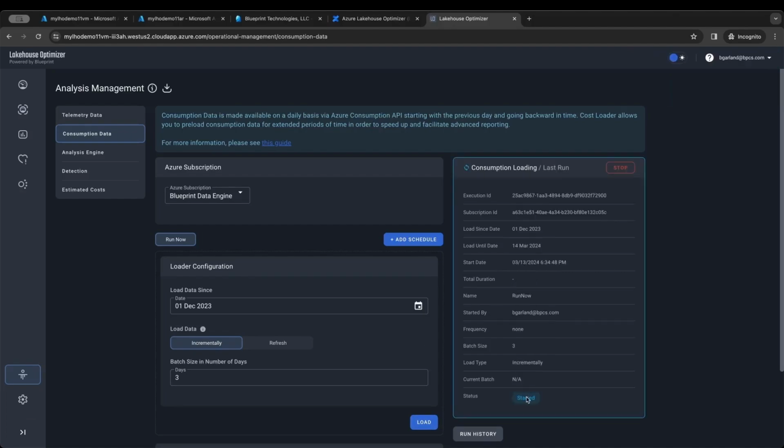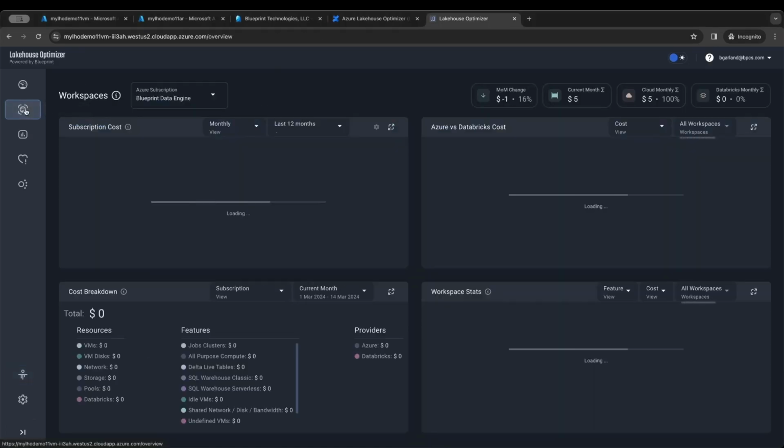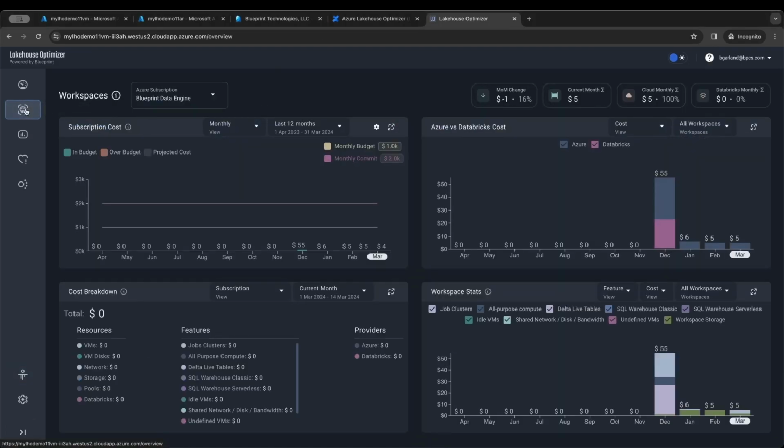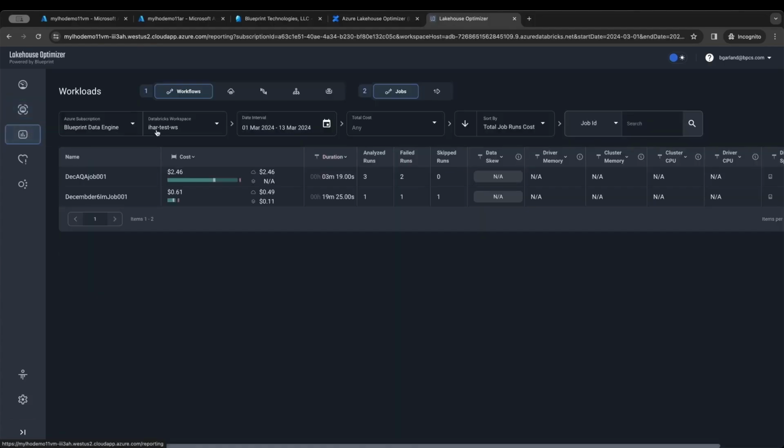You can check the status on the right-hand side of the screen. When the process is done, the status here will say Finished. When that happens, you will be able to go to the overview and see cost data analysis displayed on the graphs and charts. Note that the analysis done by Lakehouse Optimizer is only done from this moment forward. You will be able to immediately see jobs, clusters, and so on, but a lot of the larger analysis will be created starting now.